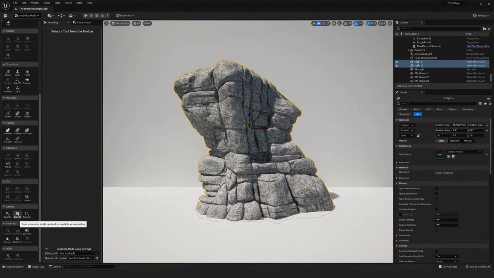Now the middle one is bake all, so that's what we're going to be using for this video. I'll also do another video going over baking textures on single meshes, which can be useful if you don't have multiple versions of one and you just want to bake, like, an ambient occlusion or something like that. So yeah, we want to go ahead and click here, and this is basically baking textures for a single mesh from multiple source meshes, like it says.